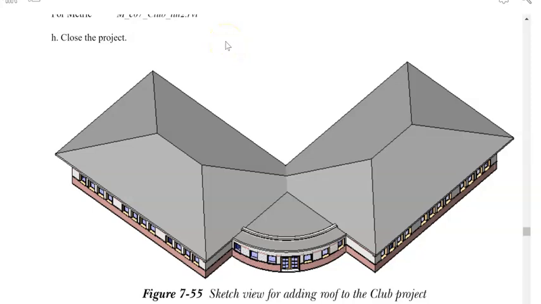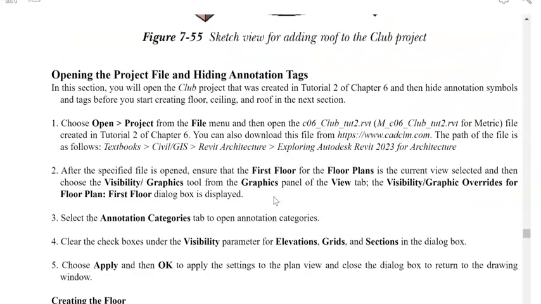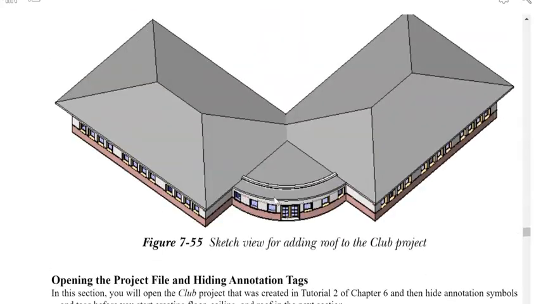Here's a helper video for tutorial 2 of the club, and this is figure 755. Here's the end product of what we're going for. We're going to have 2 symmetrical gable roofs, and we're also going to have a flat roof on our building, and this comes from the book. We'll also show a little bit of how to read the book in comparison to following the directions for it.